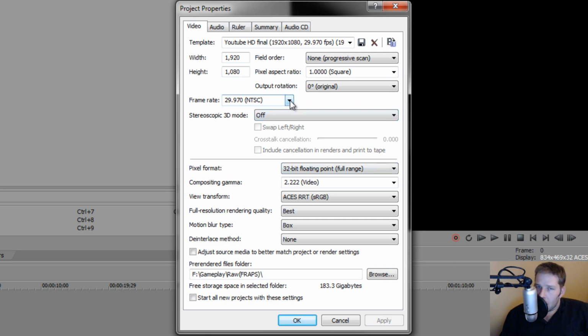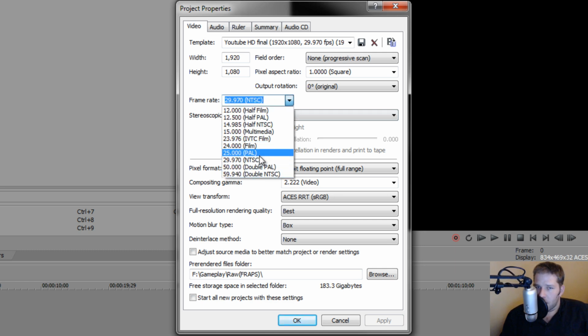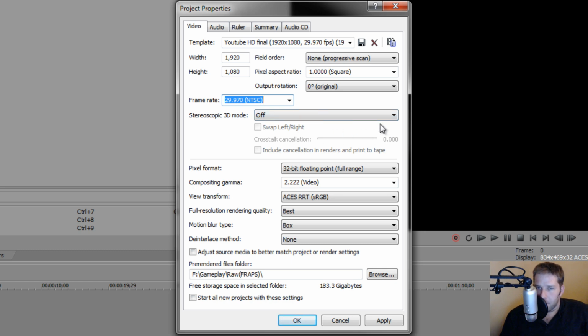So if you're using the settings that I used in DX3, and you have the 29.97, you want to add that in here as your frame rate. This has a bunch of different things, but you kind of want to stick with the same frame rate from file to file. It creates less degradation of the video. So stereoscopic 3D, unless you're recording in 3D, turn this off.